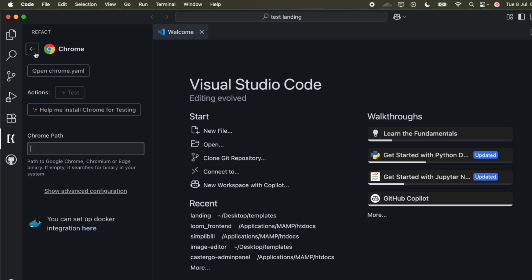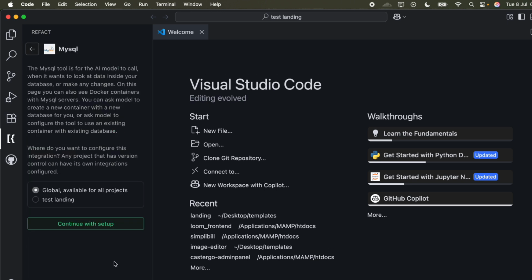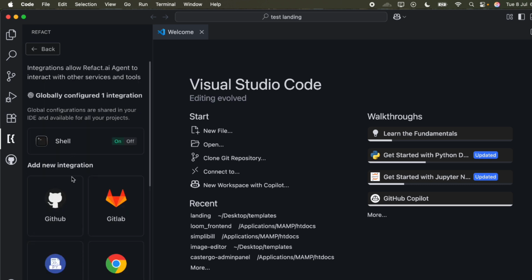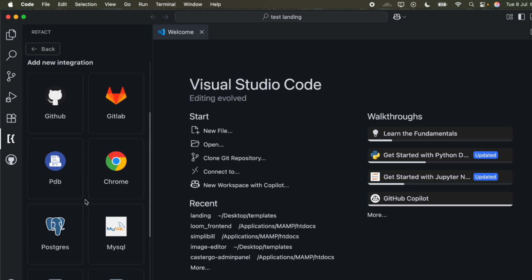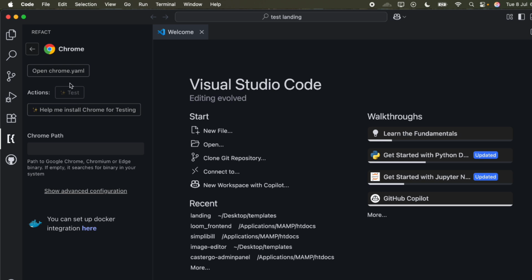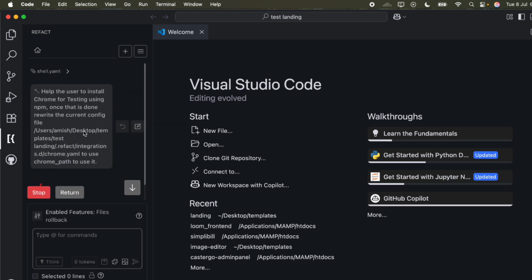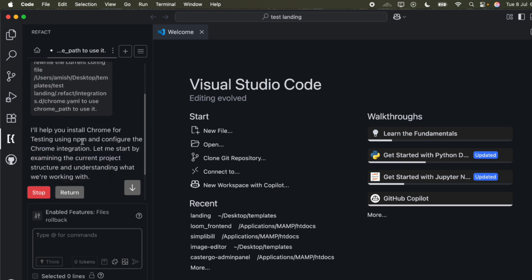And let's say you are unsure about how to set up one of these integrations, Refact can guide you through that too. You can simply deploy the Refact agent itself to help automate the setup process. For instance, I asked it to help me install Chrome for testing using npm, and it handled everything from setting the correct environment path to ensuring that the executable could be accessible right from the Refact chat interface.